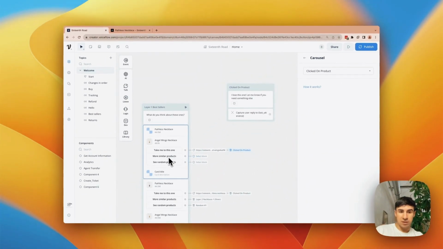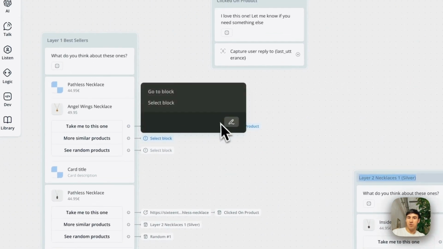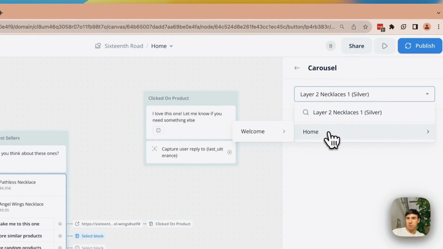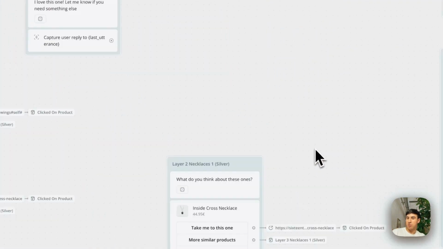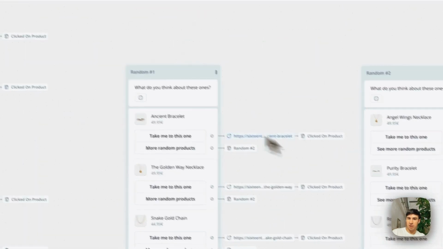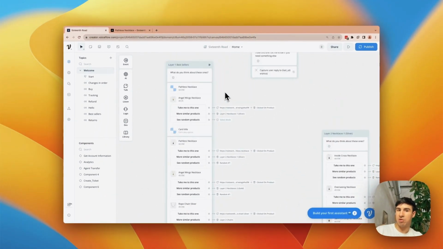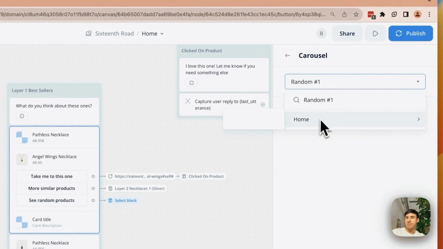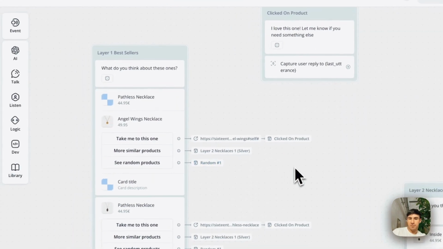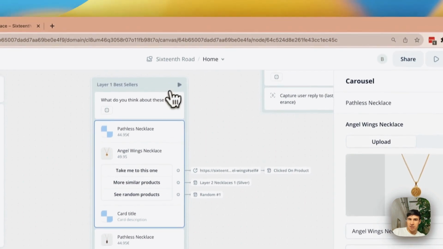But then if we click on more similar products, we just copy paste the name of the blog and we do it like this, okay? And if we click on more random products, then we go to random products that in my case are over here. We copy paste random one in this case because the random ones are always one after the other. It's not dynamic, at least in my case. And we click on random one, okay?